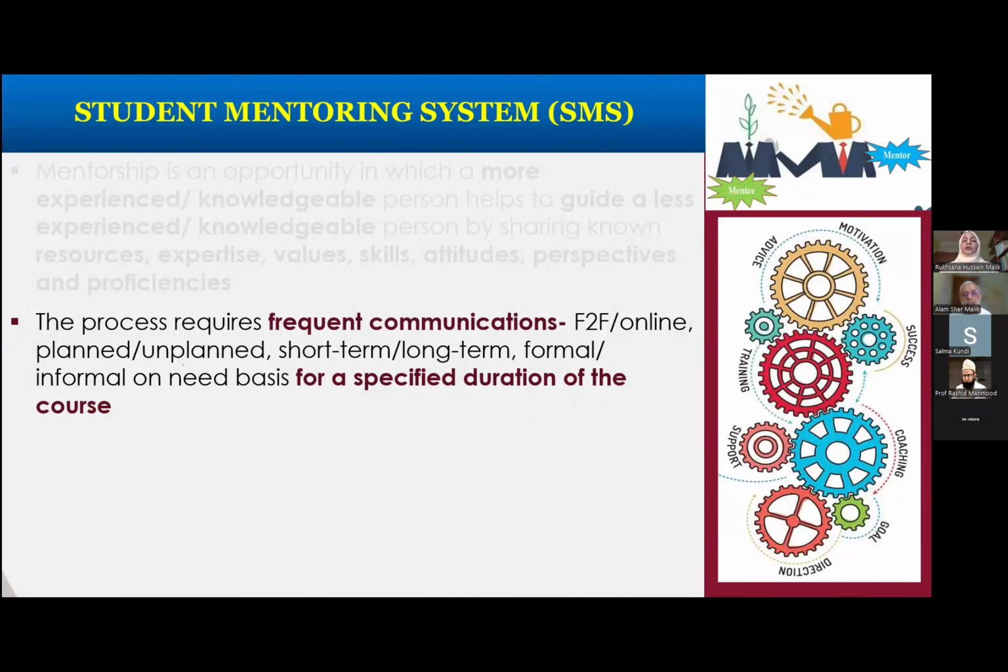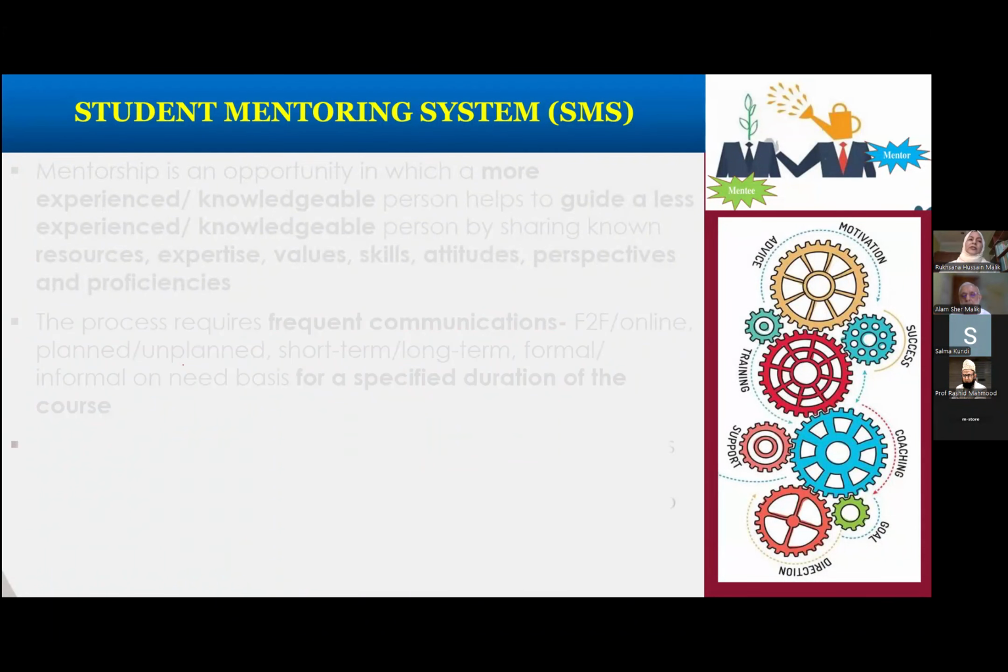This duration of the course can be from a few weeks to as long as the 5-year course for medical students, for example, or it can even extend beyond that time period. And the people may want to continue this mentoring with each other later on as well.